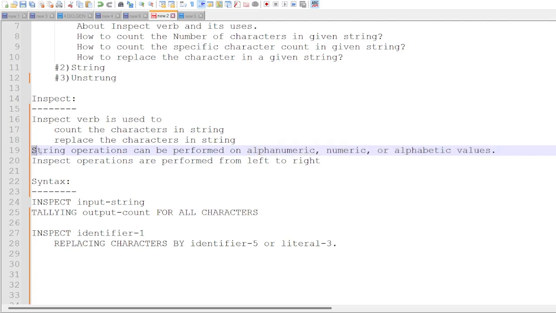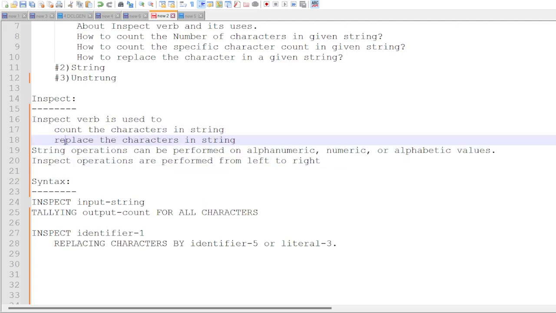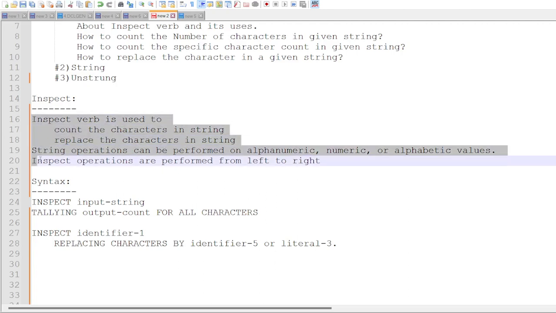Suppose let us assume this is one string. If we tell the compiler to inspect the number of characters, it will count from here. It will not count from the middle or from right to left. The operations are performed from left to right. This is all about INSPECT, and this is good enough for the basics and for working in real time.